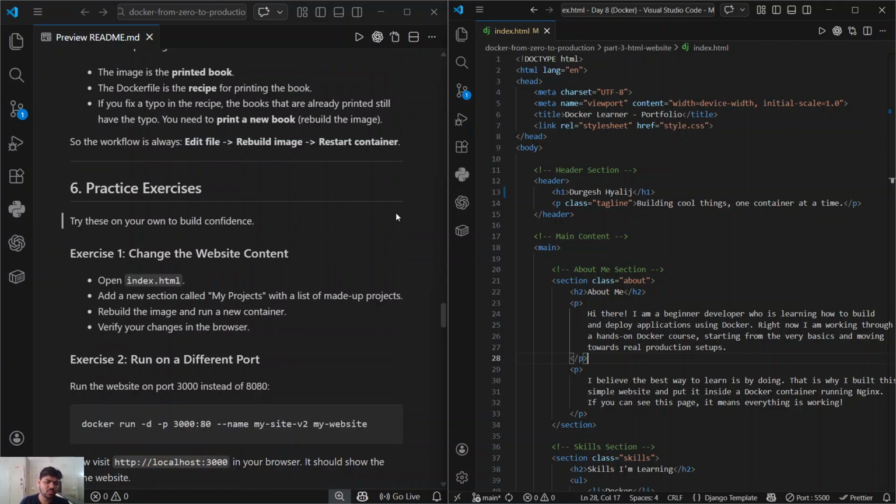So what are the practice questions? Try this on your own to build confidence. Change the website content. Open index.html, we already have it open. Add a new section called My Projects with a list of made-up projects. Rebuild the image and run a new container. Verify your changes in the browser.